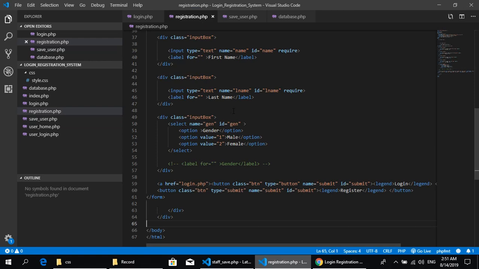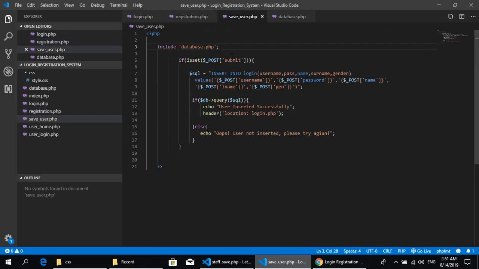This is the button type and the button name, you see it here. The button name is submit, so I call this submit so that it can save the data inside the database.